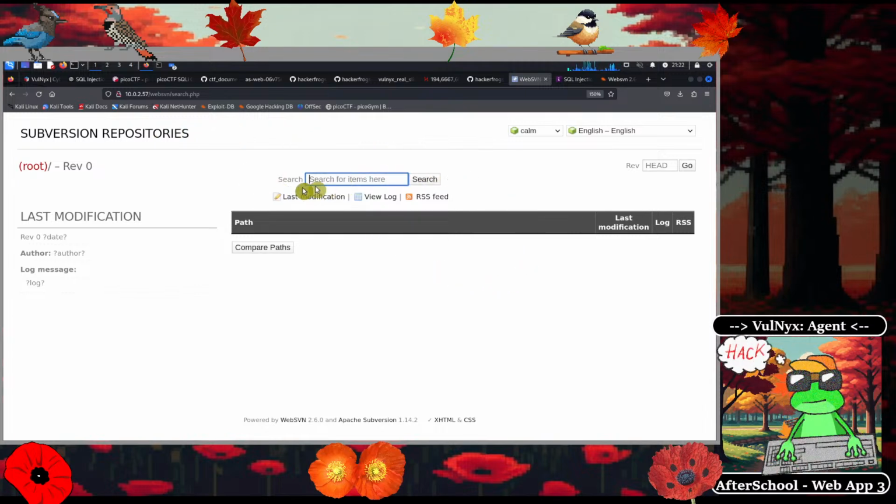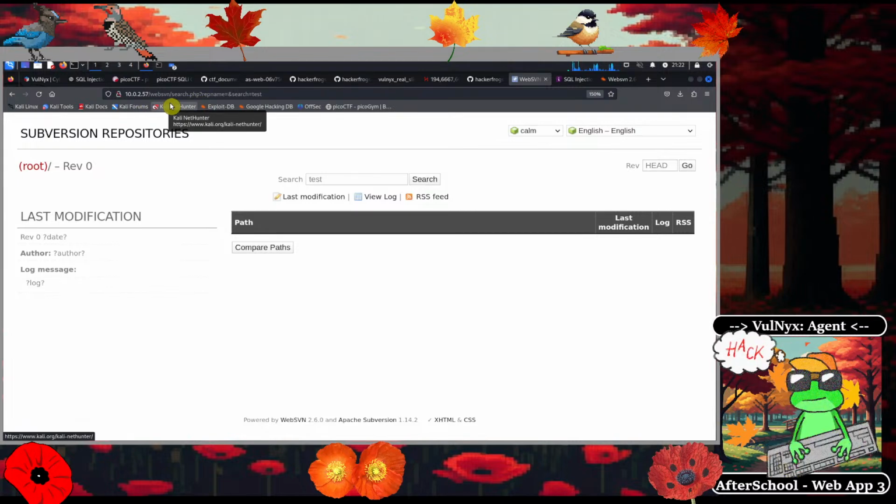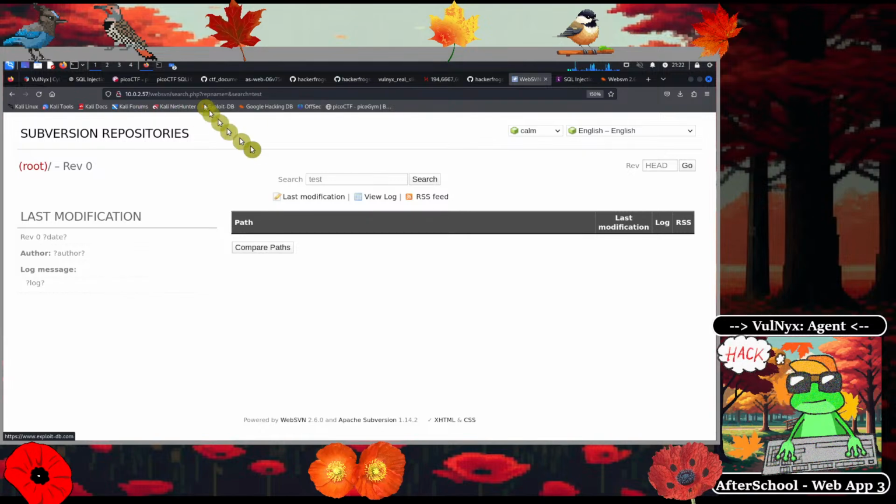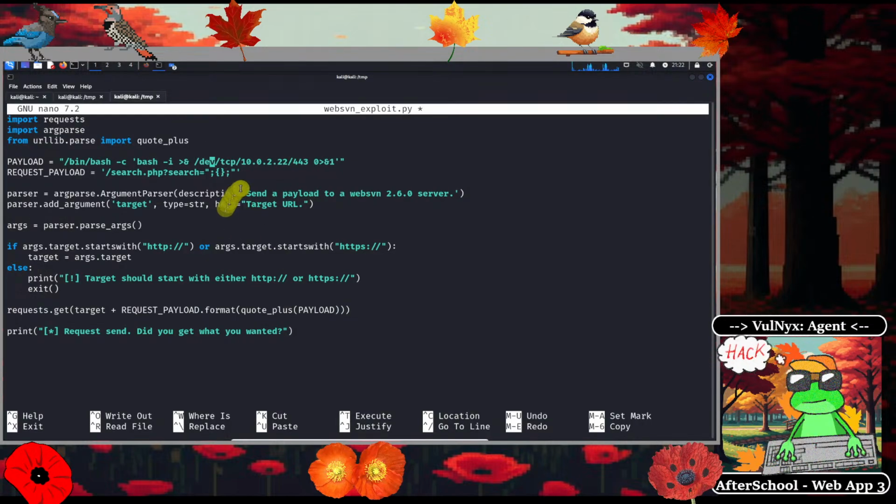Okay, so search for items here. Let me try something. Test. Okay, so search.php exists. It's in the WebSVN directory. So we need to change the name of the payload over to match.